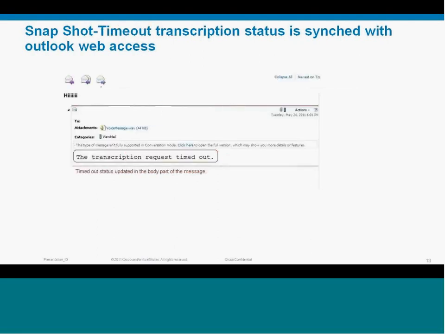So moving on to the next slide, that describes the timeout transcription status synced with Outlook Web Access. Here you can see the transcription request timeout status is updated at Exchange.